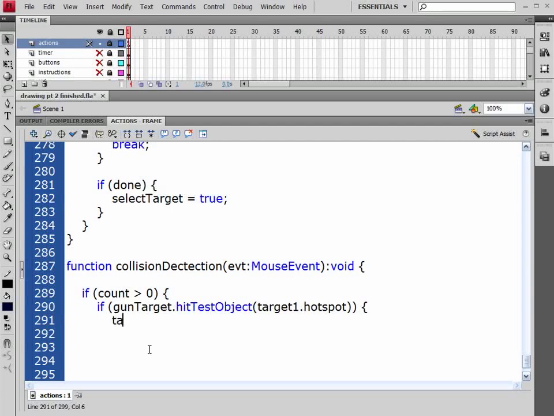I want my target 1 dot y to equal 780, which again was its starting point. I want to add to the score, so score plus equal 10, and that's how many points we're going to add to our score. And then my target timer is going to equal the count. So we will start moving on to the next target.